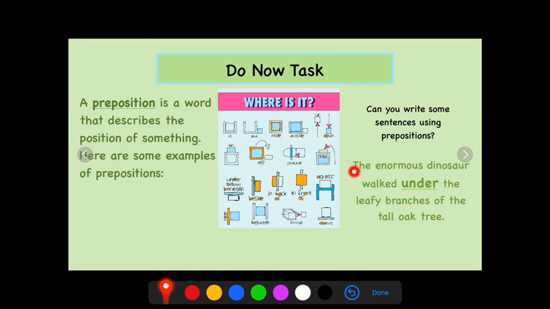Have a look at my sentence. The enormous dinosaur walked under the leafy branches of the tall oak tree. Pause the video to write 2 sentences using prepositions in them. Pause the video now.